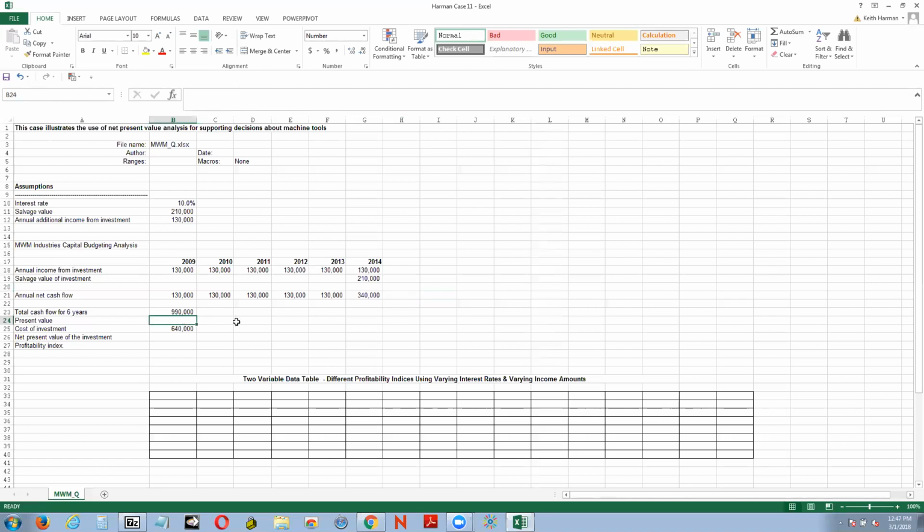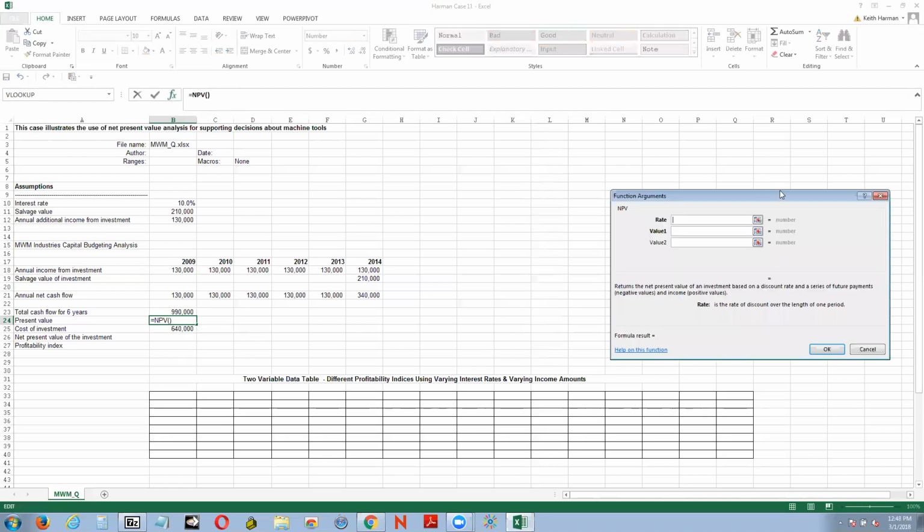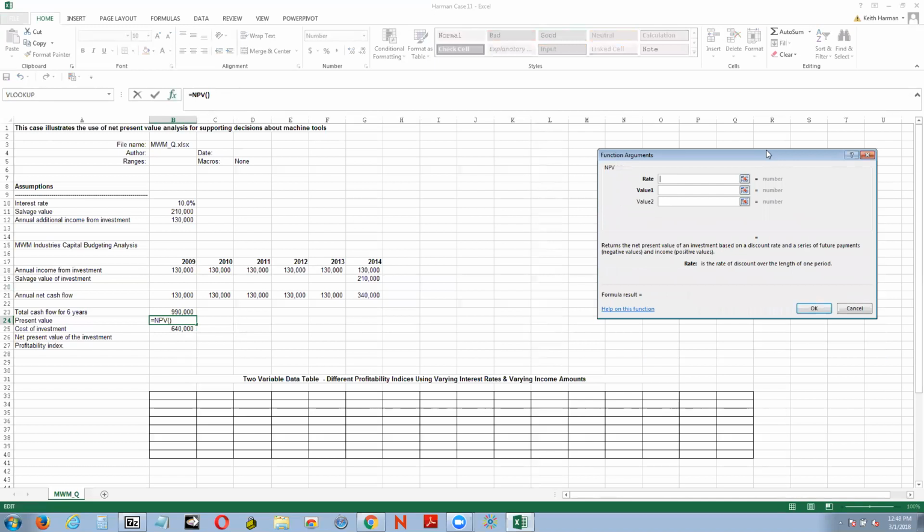We're going to use the NPV. Now, it's a pretty simple function to use. We're going to start with equal NPV, and you'll see the little prompt. Now I'm going to go up to the formula bar and click on the function, so I can see the dialog box and kind of work through it.